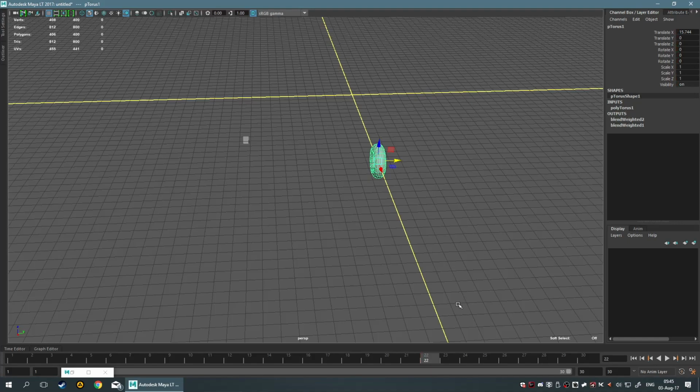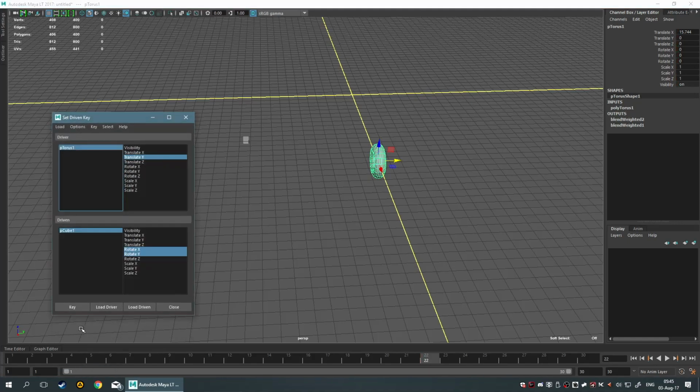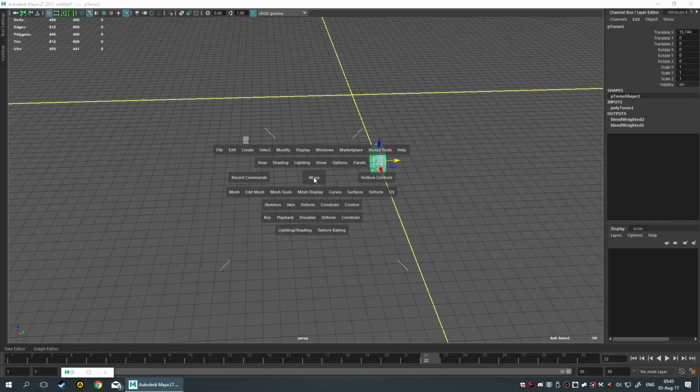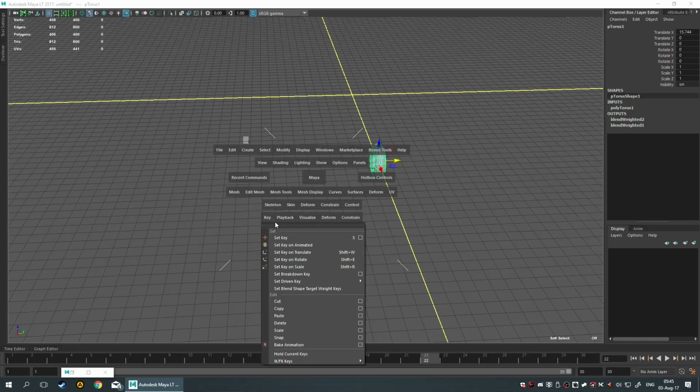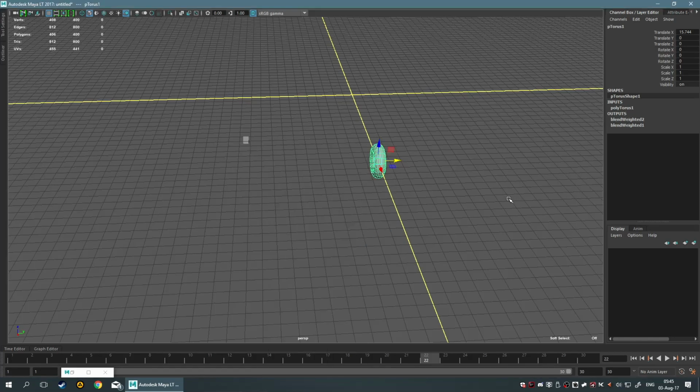Or you could go a little bit further and decide we're going to set the translate of this, or you could just use Shift W, Shift E, or Shift R depending on what you want. I'm just going to use Shift W. So I'm going to set the translate on this. I'm going to move it 2 frames, move it to the left, and then Shift R, Shift W.